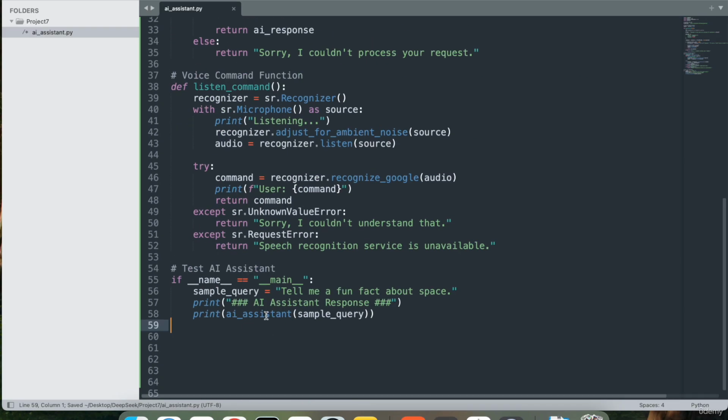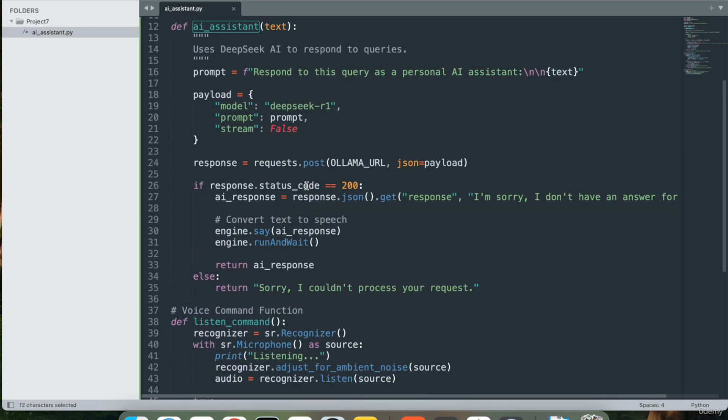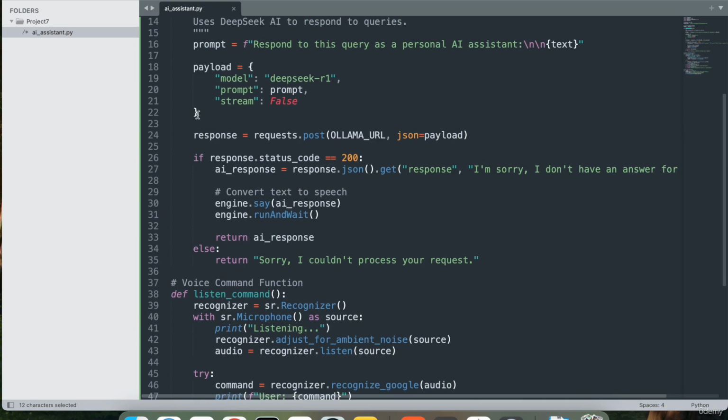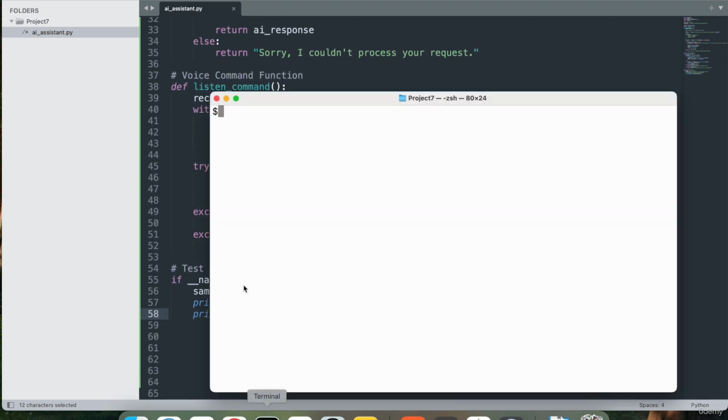So this will run, it will call that AI assistant function, and it will pass that text to it and read out whatever response comes back. This time I will not have to read it, we'll hear it out. So let's go ahead here, make sure it's saved. Say python ai_assistant.py. I'm going to run it.